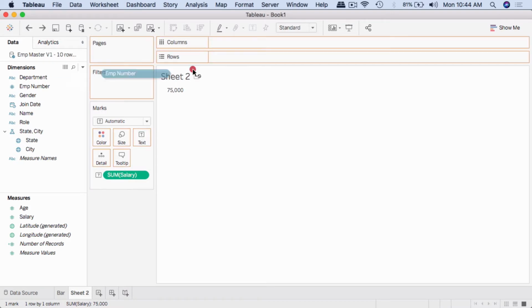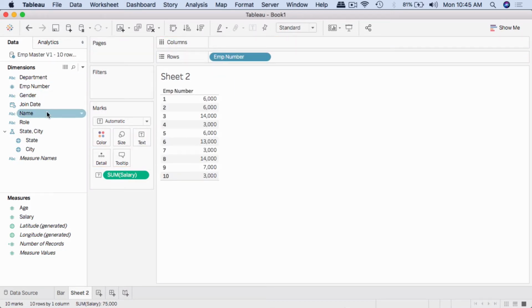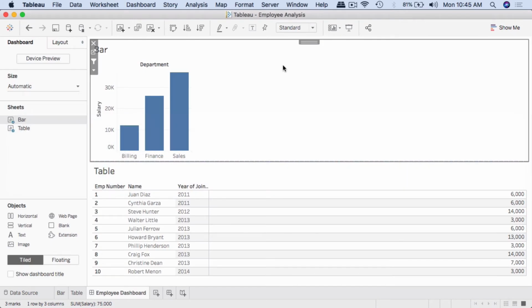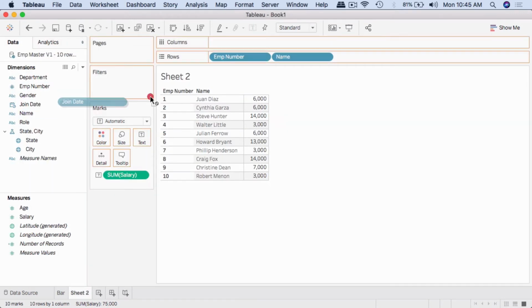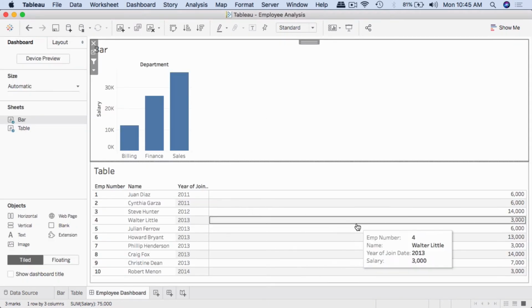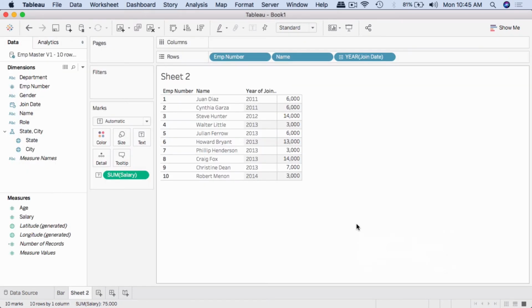Now to drag and drop, employee number, I can bring name. And then what else was there? Let's look at the specification, year of joining. I'm going to bring this, it's automatically putting year of join, and that's all. So we got all the things that we want. So this table is also done. So both things are produced.